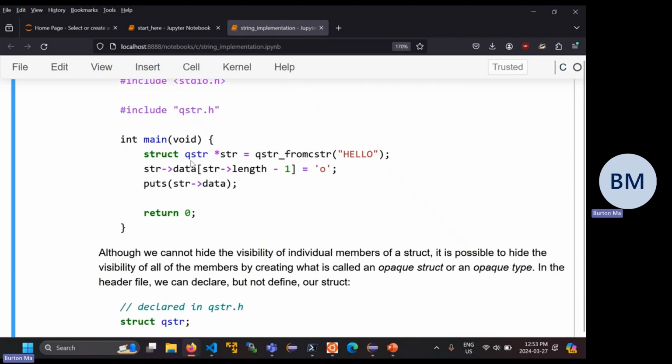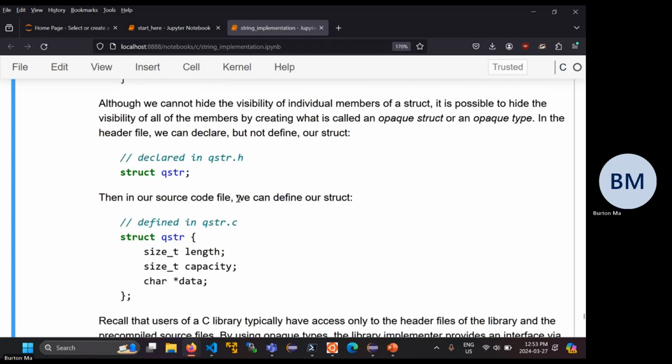So here's exactly an example of how someone can go into a QString object and fiddle with its contents. Now, because C has no ability to restrict the visibility of stuff in a structure, there's no way that I can just mark stuff as being private or something like that. So what you have to do instead is create what's called an opaque structure or an opaque type.